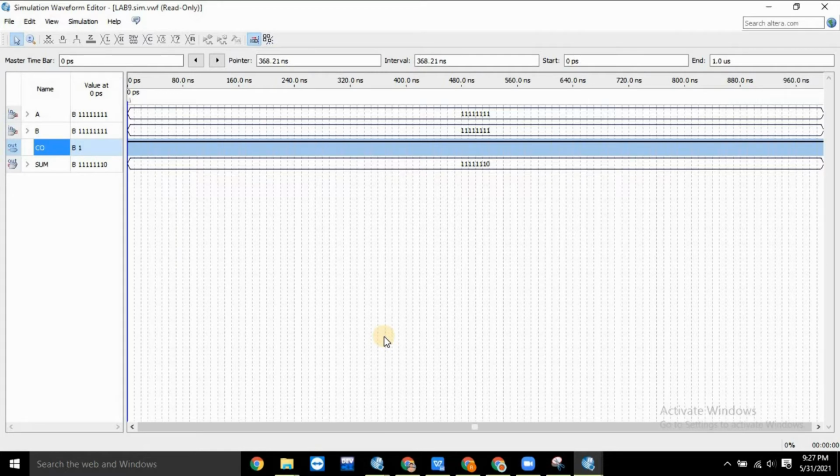So that's all for this part of the lab. Now we will move to part number 4 of the lab.